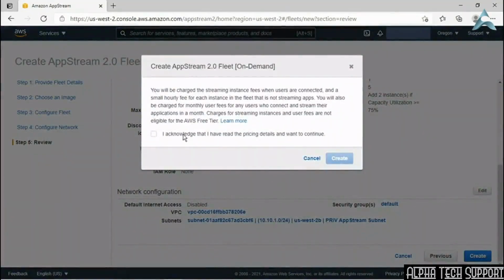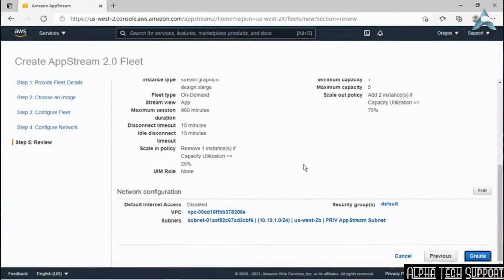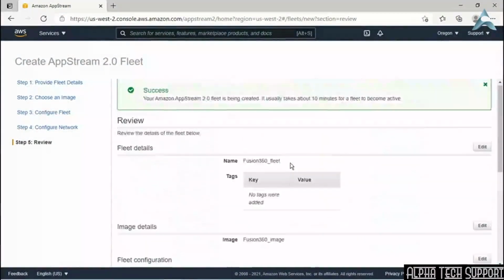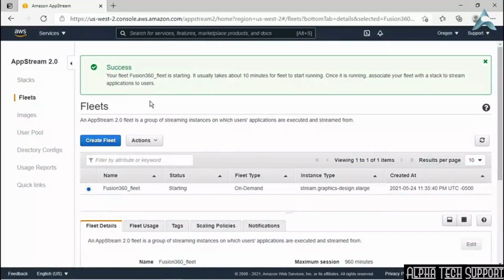We have to acknowledge here that there's going to be charges once we deploy this fleet. So acknowledge and click on create, and we should get a confirmation here pretty soon. And there it is, success. As soon as we hit create and get this confirmation, AppStream will start powering up the machines and reserving the capacity that we asked for.